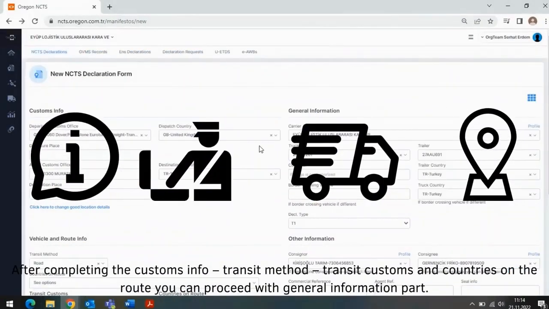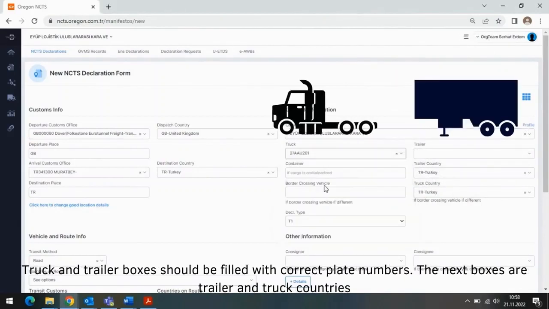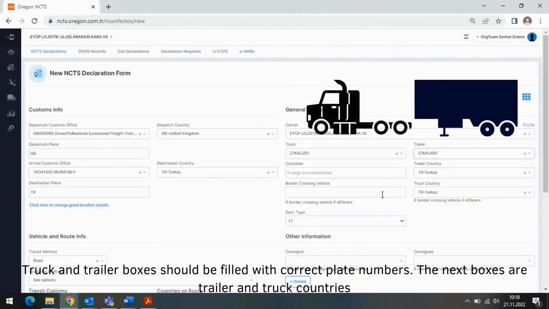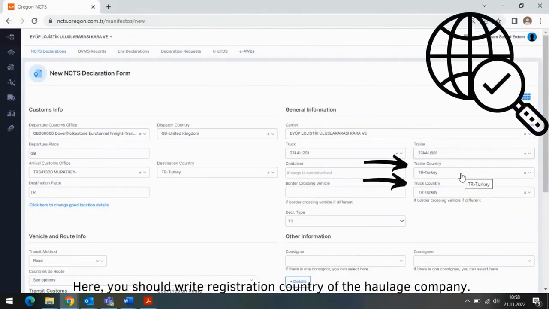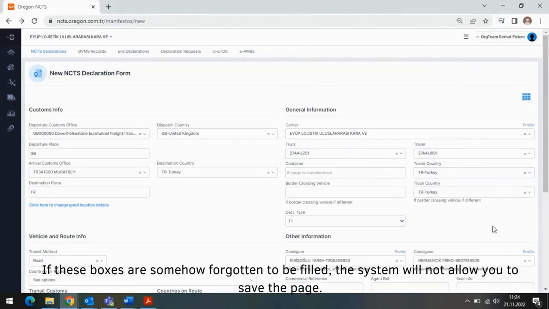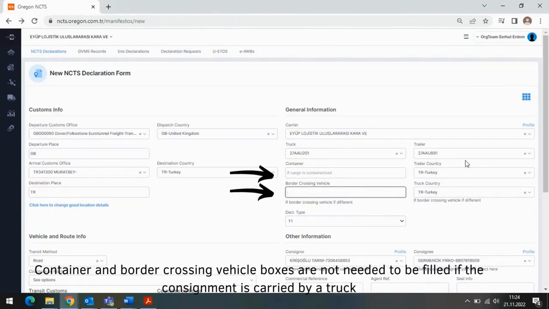After completing the customs info, transit method, transit customs and countries on the route you can proceed with general information part. Here the carrier box requires the name of the haulage company whose vehicle carries the goods. Truck and trailer boxes should be filled with correct plate numbers. The next boxes are trailer and truck countries. Here, you should write registration country of the haulage company. If these boxes are somehow forgotten to be filled, the system will not allow you to save the page. Container and border crossing vehicle boxes are not needed to be filled if the consignment is carried by a truck.